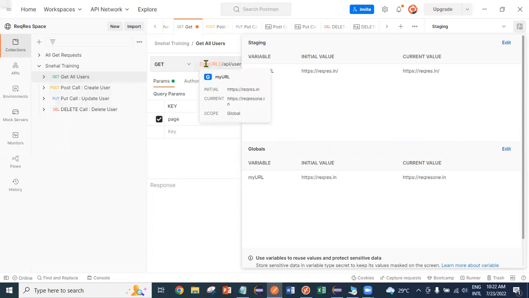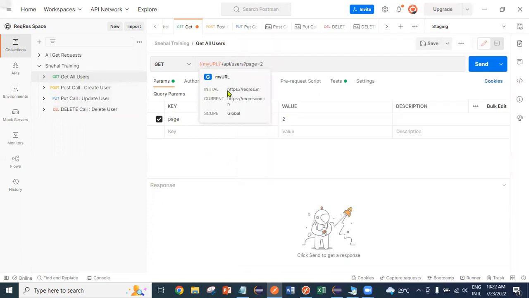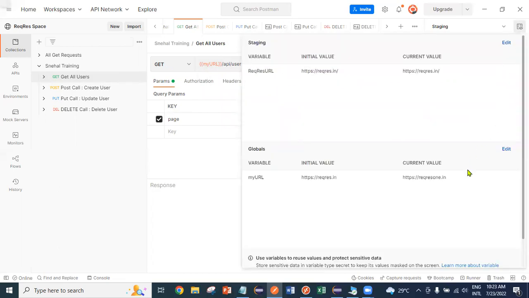So if I now mouse over, you see my initial value was this one, but my current value is the new URL. So whatever the new URL is, it will be taken up as part of my GET request. You got my point? This is the main requirement, why you use this.